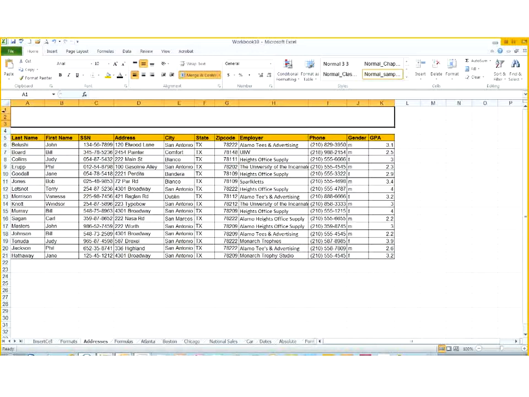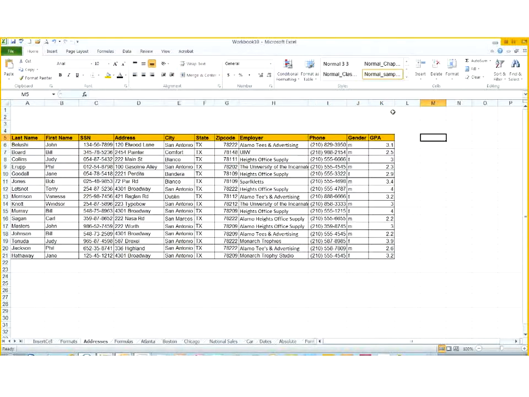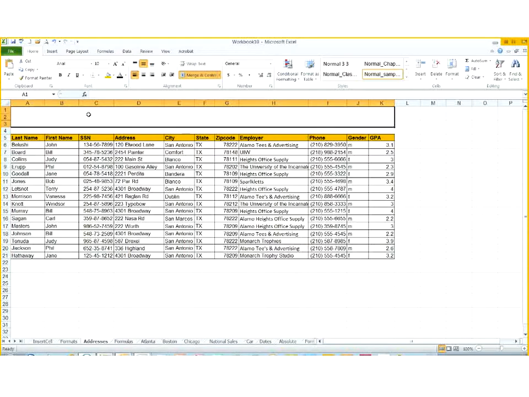Even though this cell covers rows 1, 2, and 3, and columns A through K, this is actually still one cell. And we know that it's one cell because the cell address over here on the left in the Name Box is A1.